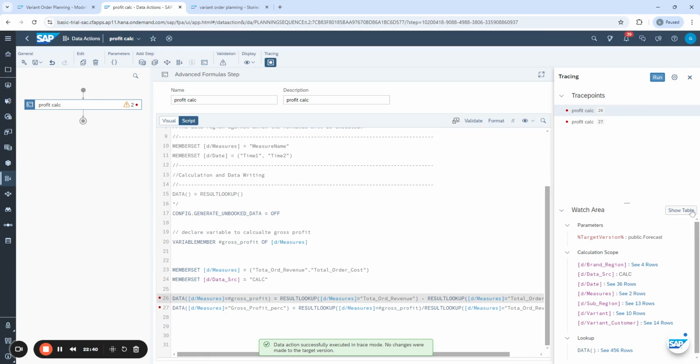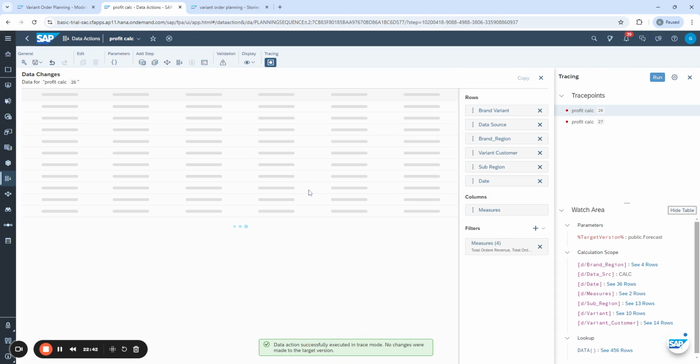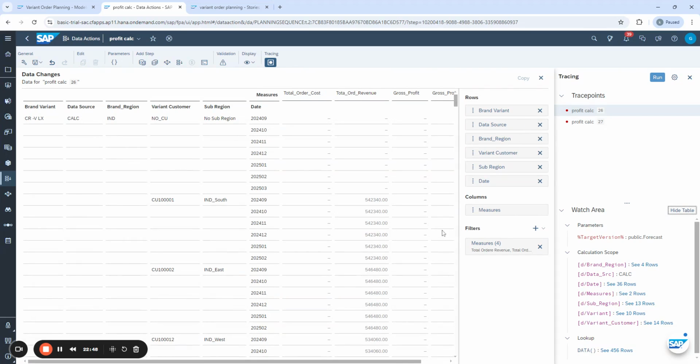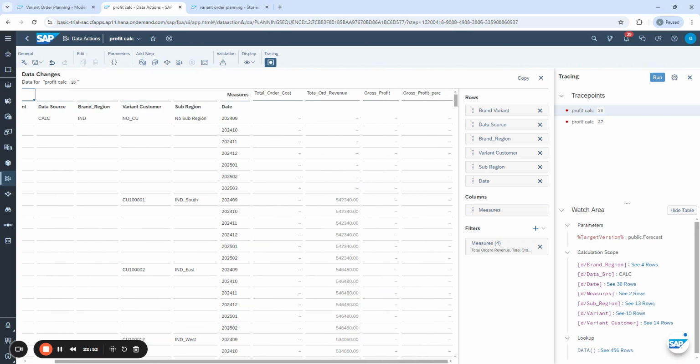So the data action ran successfully. Go to your show table and see the values. For the first data trigger, you won't see any values here, right? Gross profit percentage we are using. Gross profit variable you have declared. Sorry, this is not the variable. This is the measure actually.